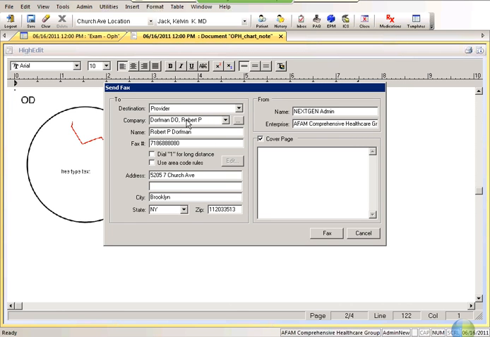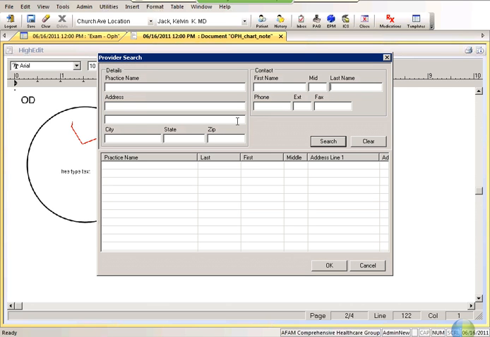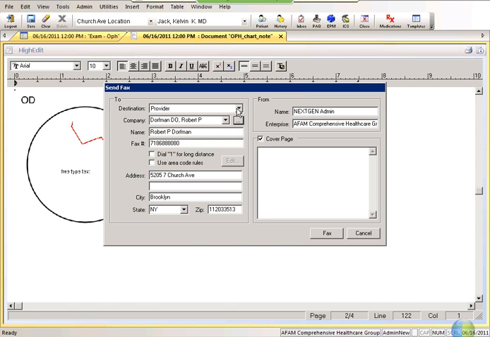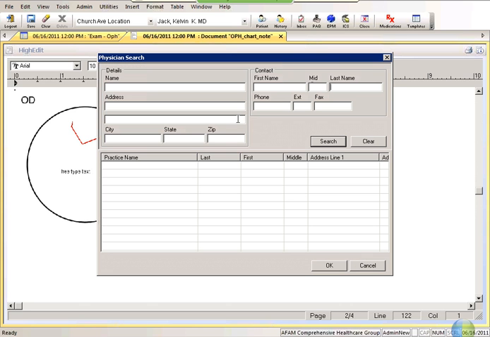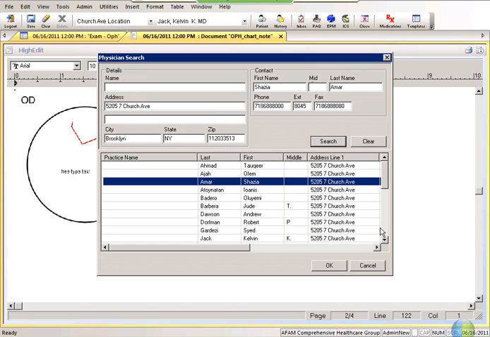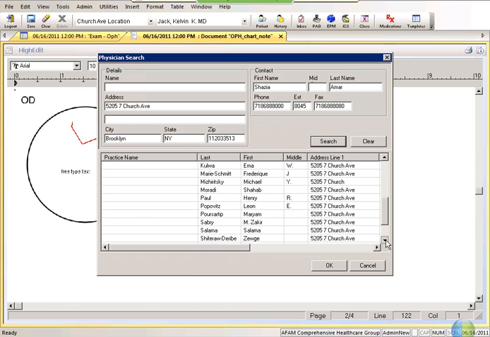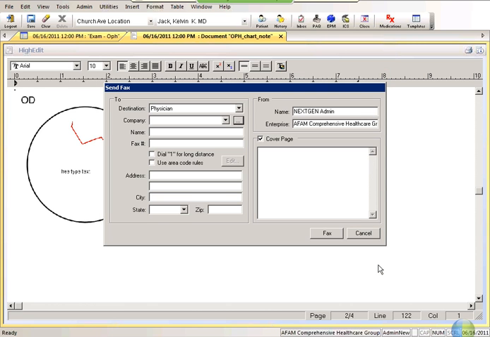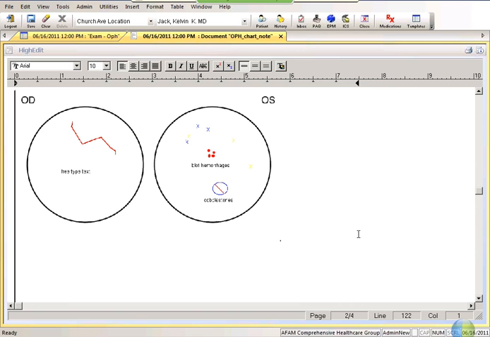There's the provider, or I can pick one of the other providers, or I can pick the physician list and pick from your physicians in here. And here's the list of all your physicians, and if I needed to fax it out to someone, I could fax it out to one of the physicians in the list. So that's kind of nice that you're able to do that.